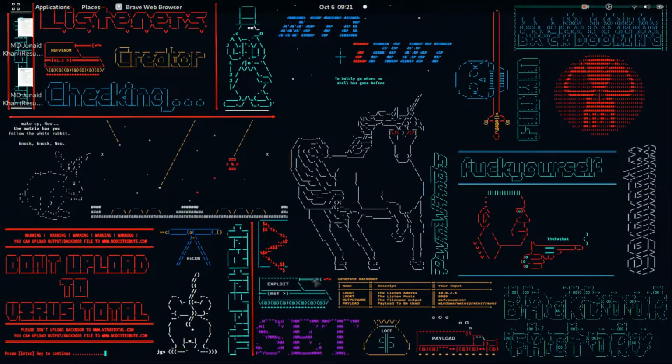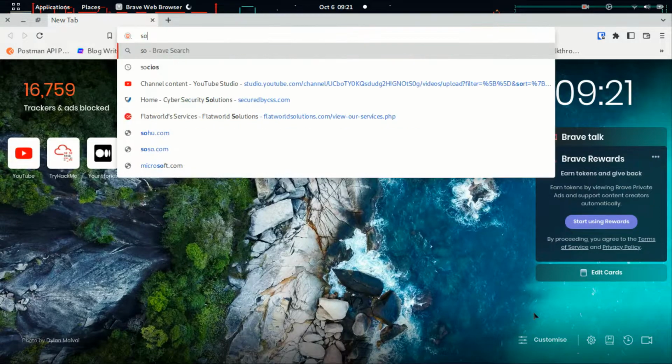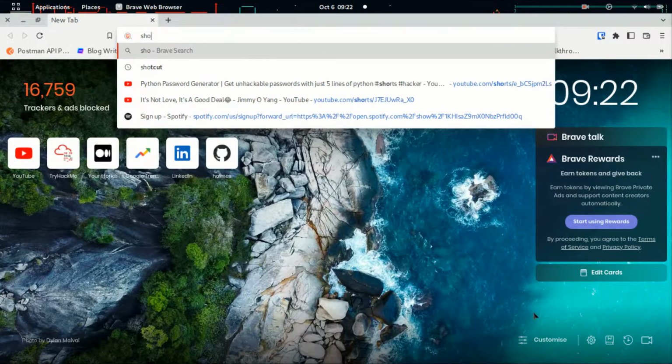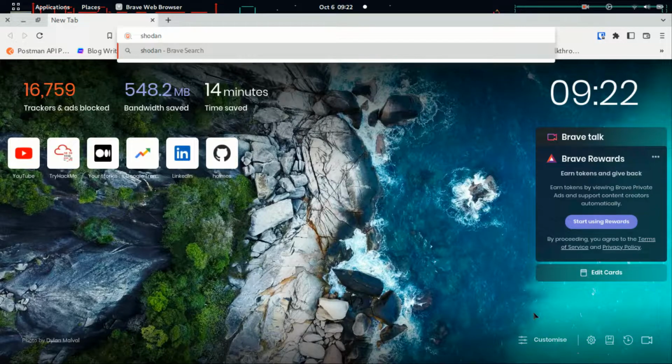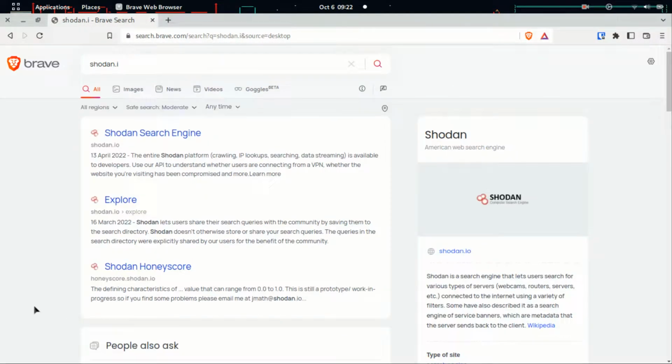So let me go to this here. I'm just opening Brave, my browser. Sometimes I use a different one, whichever I like. So first things first, let's start with Shodan. You guys might have heard of this, Shodan.io. Oh, sorry about that.